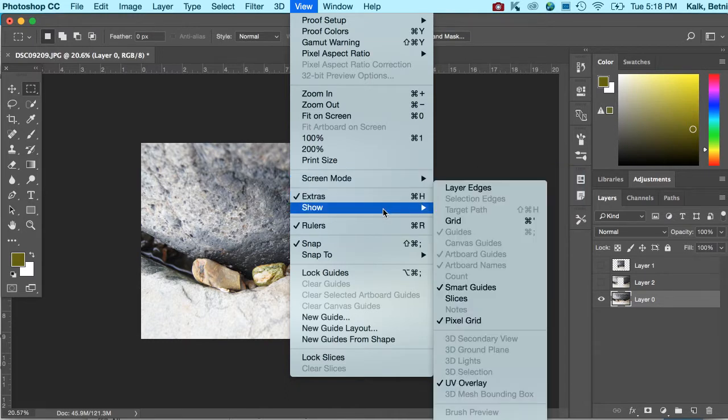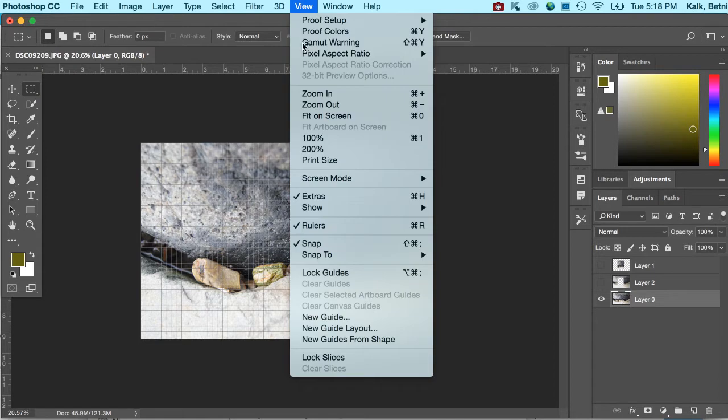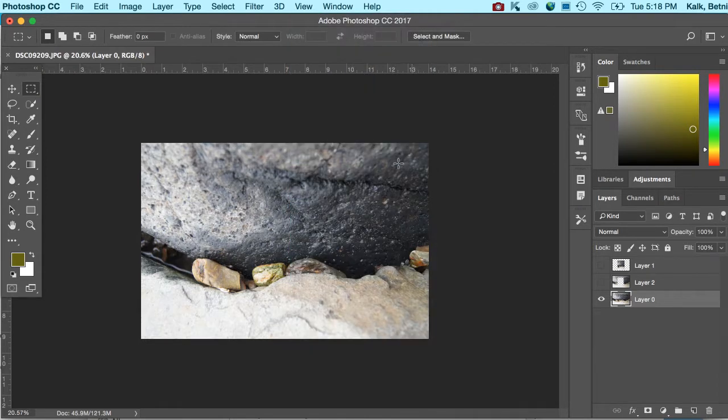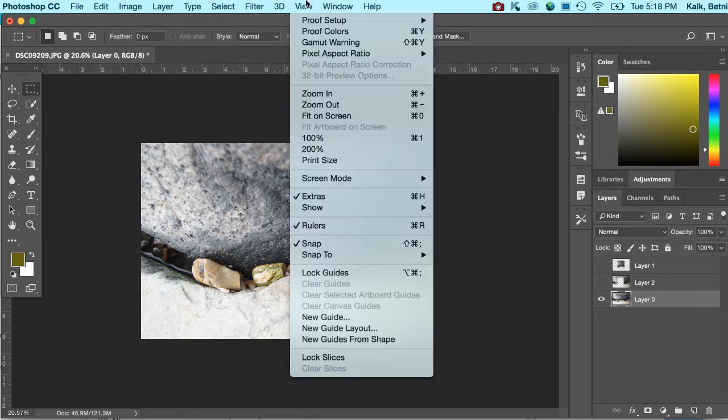Extras, I don't really know that you need to worry about that. Show, sometimes if you've got some things you're trying to line up, you can have a grid go on and off. And rulers, you can see my rulers are already up. You can turn those on and off.